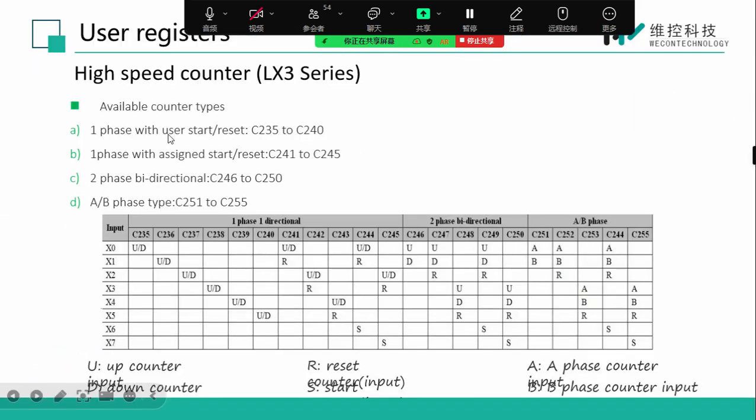The one-phase counter with user start and reset is from C235 to C240, as you can see in this table, this part.